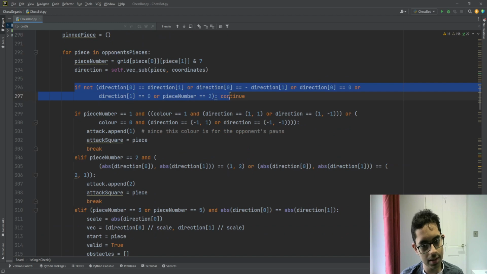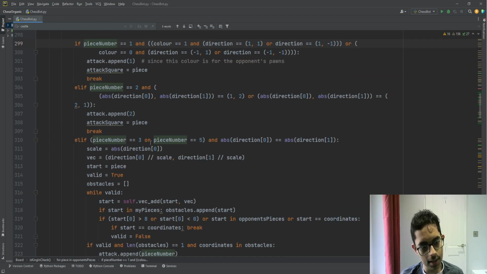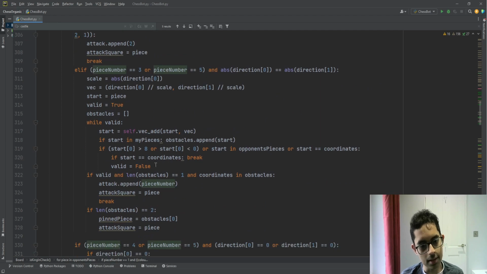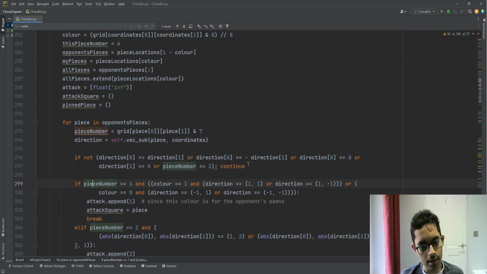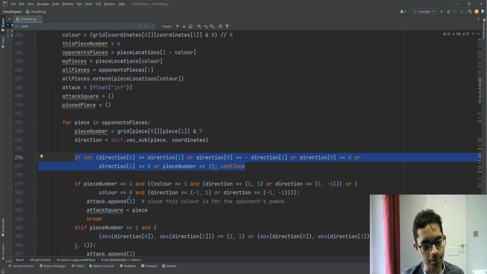Now we iterate through every single piece, and we have different functions for whether the piece is either a pawn, knight, bishop, rook, or queen. I'll go through what this does a bit later. That'll become much clearer after we go through each of these initially.